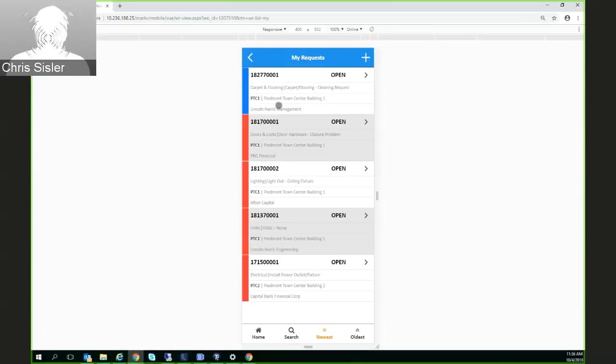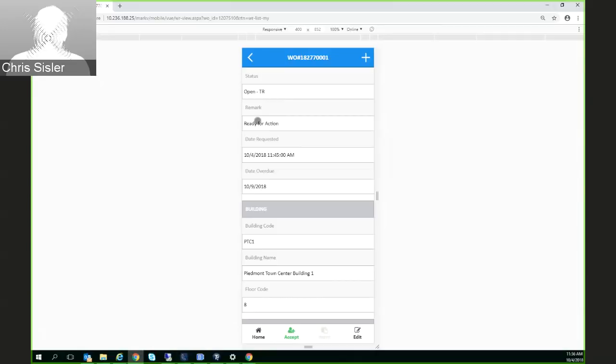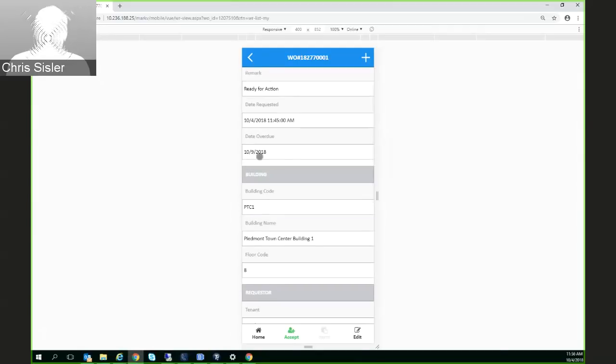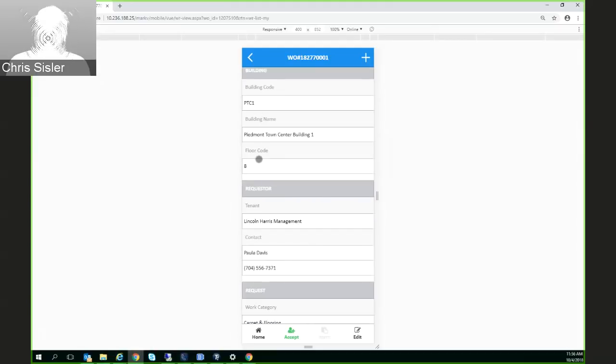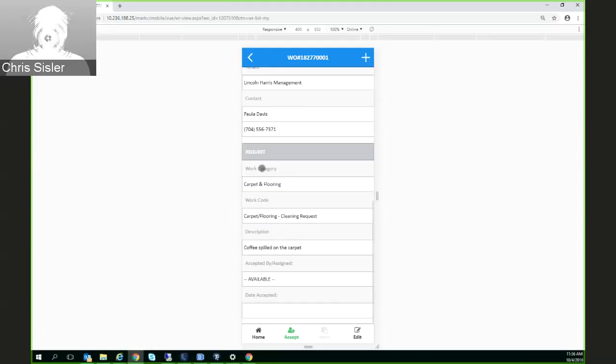Click on this item. We have the status, we have the request, the status and type. We have the remark. We have the date it was requested, the date that it needs to be completed by, the building information, the tenant, the work category, code, and description, and who has accepted or been assigned. So let's go back and look at this.